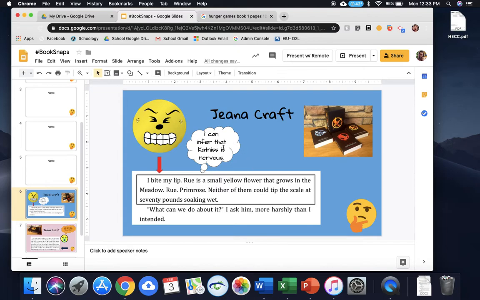So this is just the Book Snaps that, again, thank you, Tim Wheeler, for showing this to me. I thought this would be a really great tool that you could use with your students whenever they are showing you what they know, what they've learned, and their thoughts about certain passages or concepts within their text.